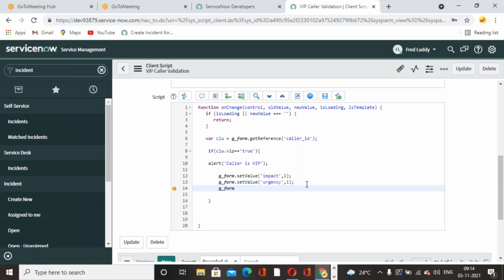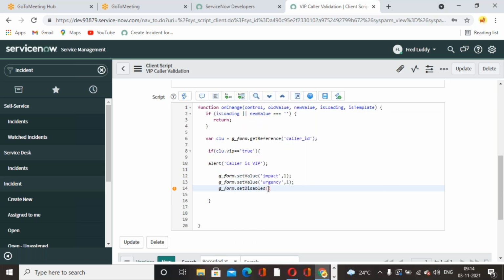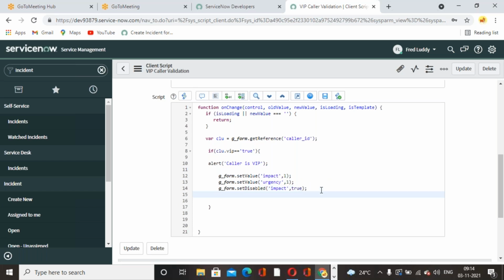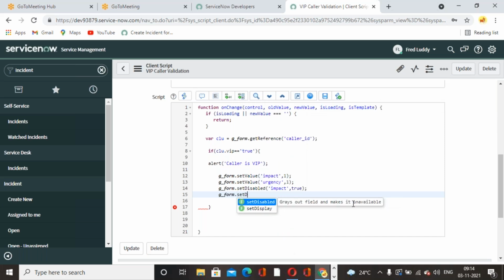How can you make read only? g_form.setDisabled. Which field do you want to make read only? Impact, read only true, and g_form.setDisabled urgency true.